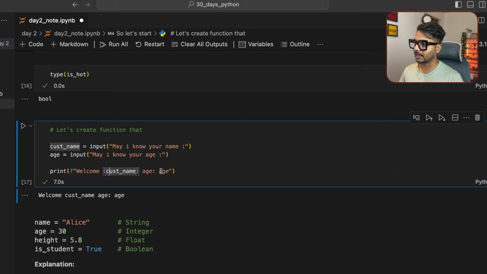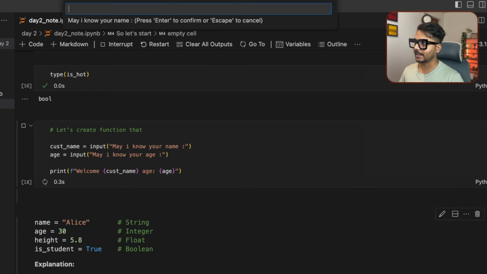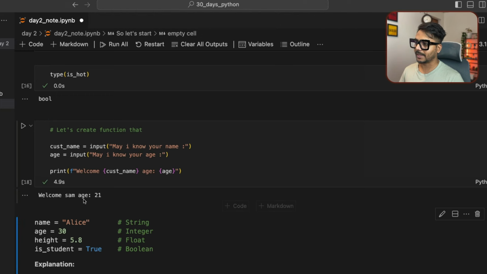You need to put this name in the curly brackets, which you have seen yesterday. So I would again put this in the curly brackets. Now let's go ahead and execute it again. It's going to again ask for the name. Let's say Sam, and age, let's say 21. Okay, you see, welcome Sam, age 21.